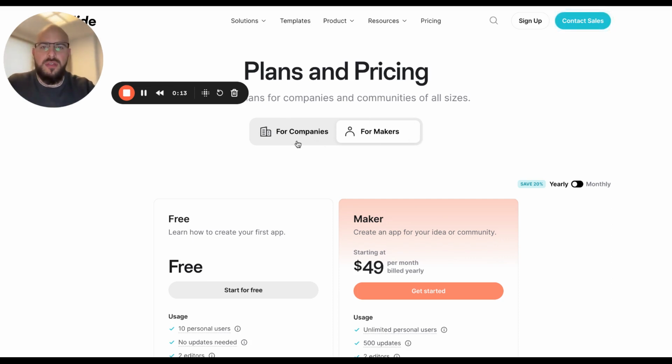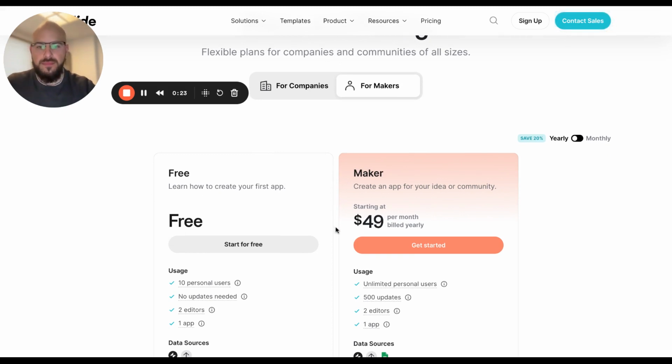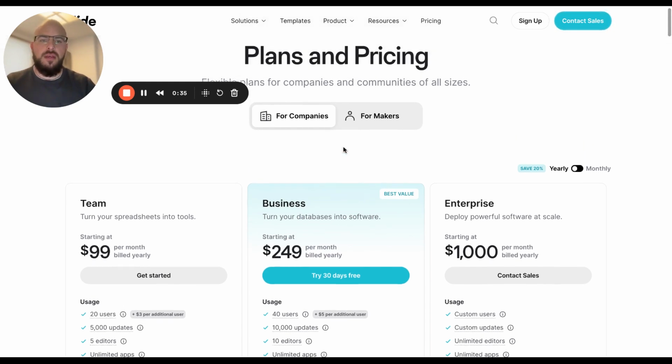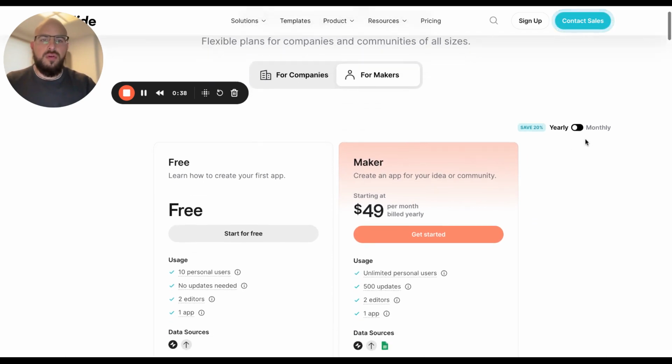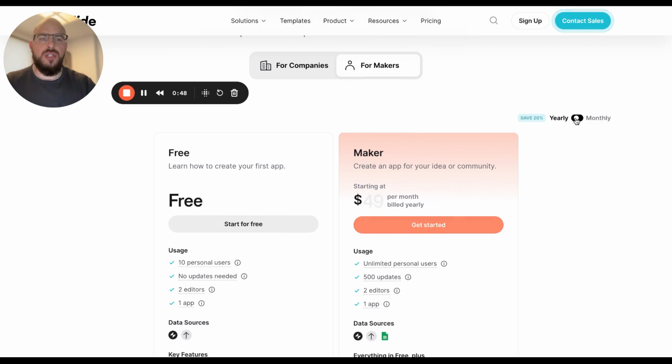So firstly, as we can see, we have a differentiation between companies and makers. Makers is for individual purposes or non-profit organizations, schools, and stuff like that. And companies is mostly for businesses. So let's see the differences and what everything means. Also, we can pay yearly and save 20% per month, or we can just pay monthly, and we're going to see that some of the prices are going to change.